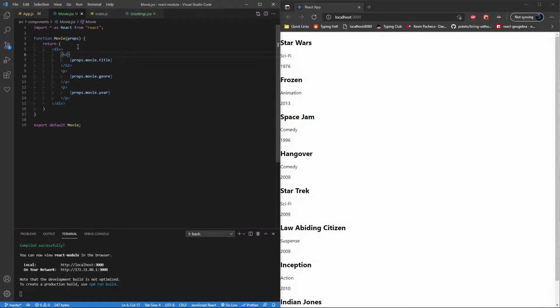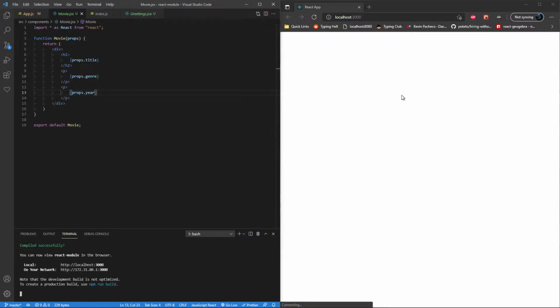So imagine we had props. Instead of saying props.movie.title, we just said props.title, props.genre, and props.year. So we don't have an object that contains these three properties together. This is going to compile real quick, and when you see over here, it should be blank because we haven't fed it values for these properties.